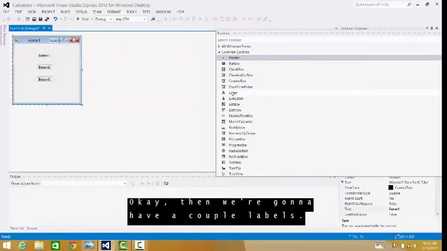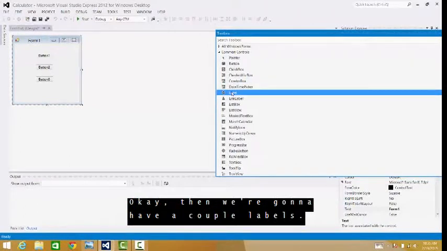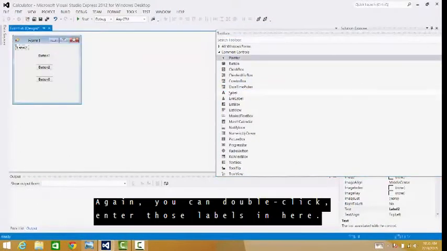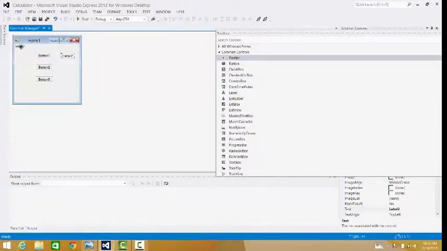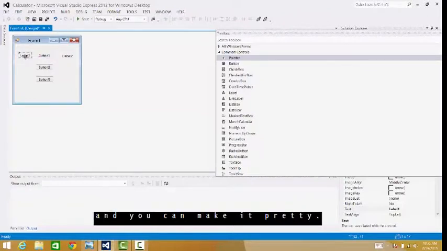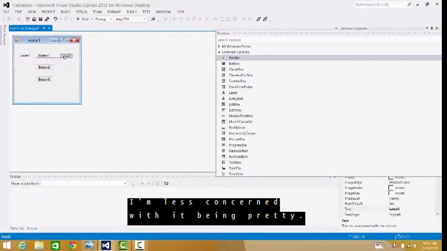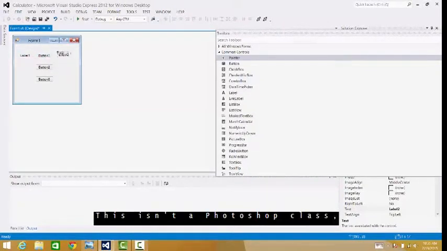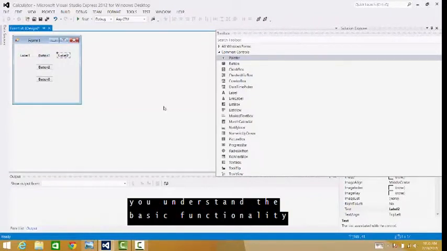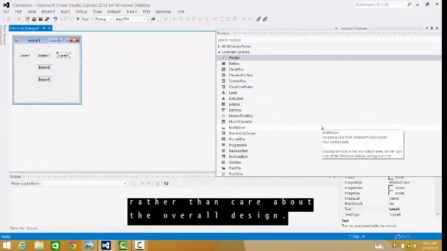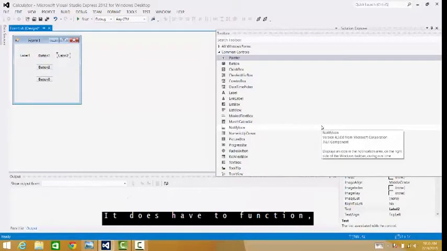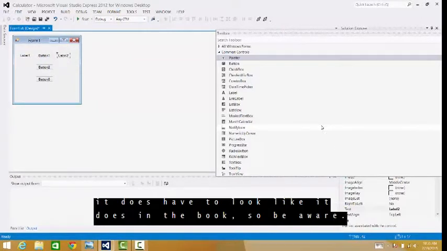Okay, then we're going to have a couple labels. Again, you can double click, enter those labels in here. And again, you can use the snap lines and you can make it pretty. I'm less concerned with it being pretty. This isn't a Photoshop class, so I'm just trying to make sure you understand the basic functionality rather than care about the overall design. It does have to function. It does have to look like it does in the book, so be aware.